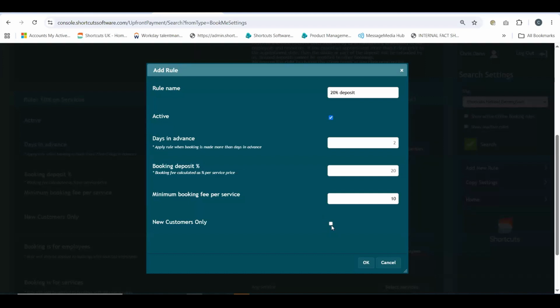Then underneath, we've got new customers only. So again, for those of you thinking, well, I've got a really long-standing customer base, and I don't want to alienate them, I don't want to upset anyone when they make that deposit, you can then decide whether it's going to be new customers only.